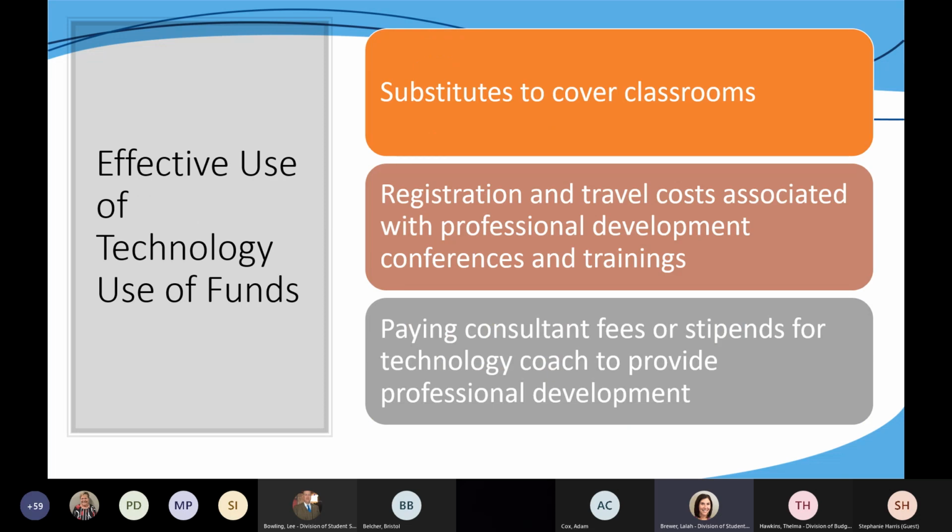Other things to consider on how to use funds include subs to cover classes when teachers are at conferences, trainings, or observing other teachers using technology effectively in their classroom. It's part of their own professional learning plan. Also registration and travel for conferences and trainings, and consultant fees or stipends to provide that additional professional development. We've also seen some districts hiring additional technology coaches that are there mostly to provide that additional professional learning on implementing that technology.